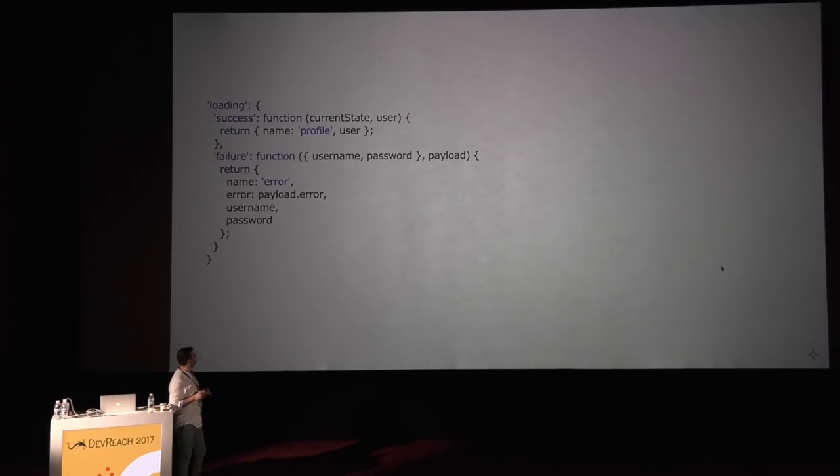If we have the failure, now we have to keep something else in our state. We have to keep the username and password because we have to handle this try again thing. And this is something else which comes for free when you are using a library like this one. I believe it's the same in Machina.js, for example, as well. You keep in the state of your app only stuff that you need at a given time.